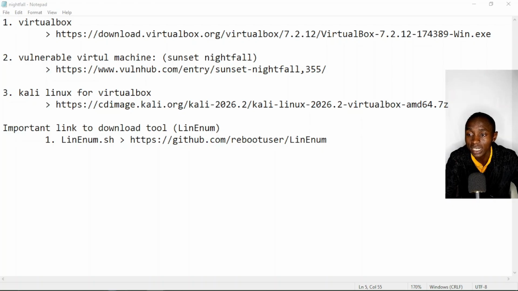So if you are learning ethical hacking, preparing for cyber security certifications, or sharpening your penetration testing skills, you are in the right place. So open your laptop. Let's dive into the challenge.